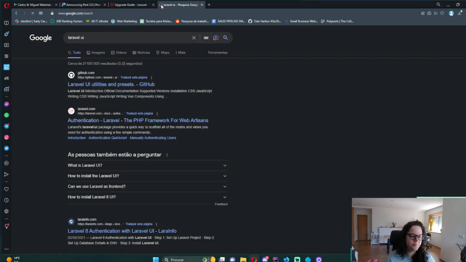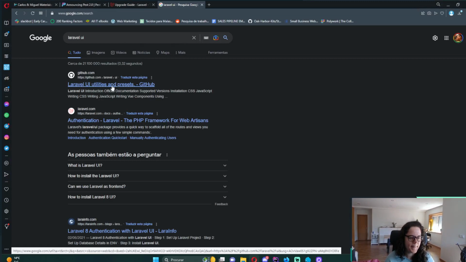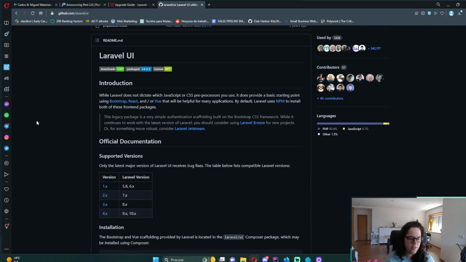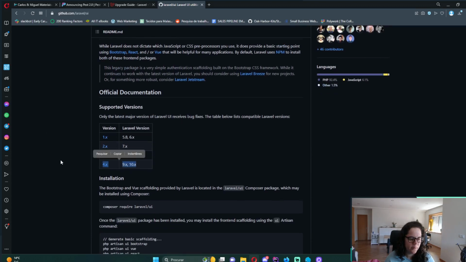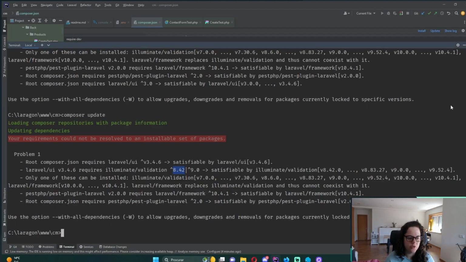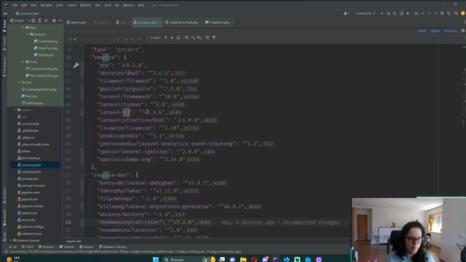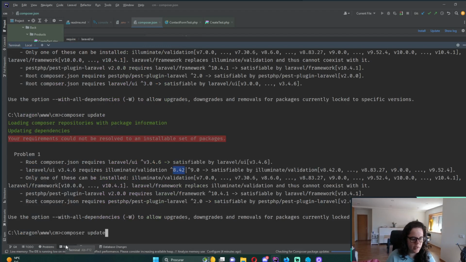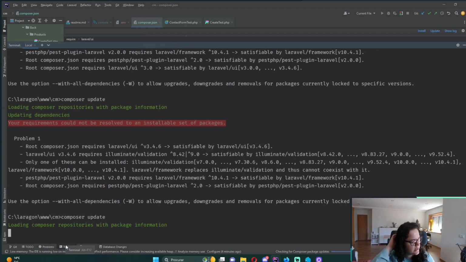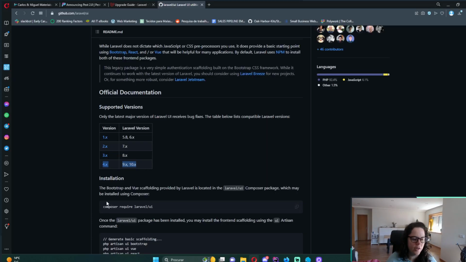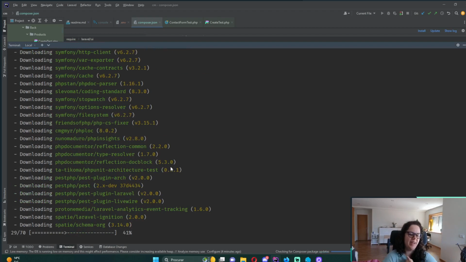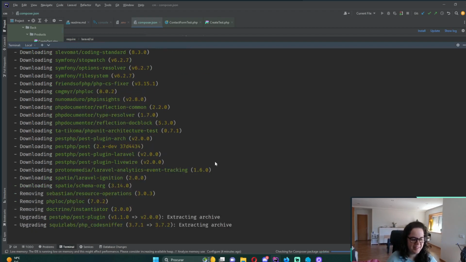Laravel UI. Laravel does not dictate. Laravel UI, the version 4 should be compatible. Oh, okay. So let's go with 4. Oh, it does exist in my autocomplete. To be compatible with Laravel 10, we need to use Laravel UI 4 as it states on the GitHub page. And now we have it. We are finally upgrading our install.